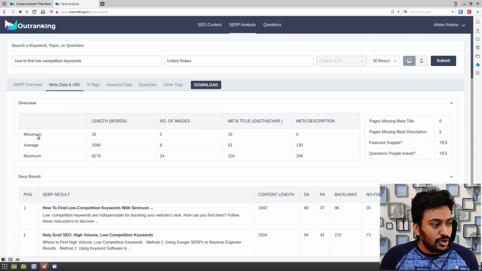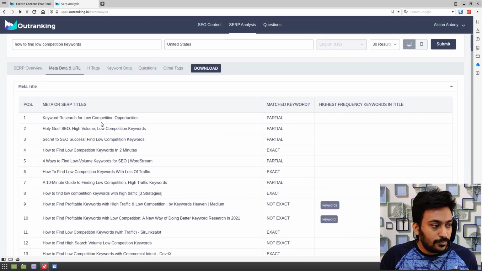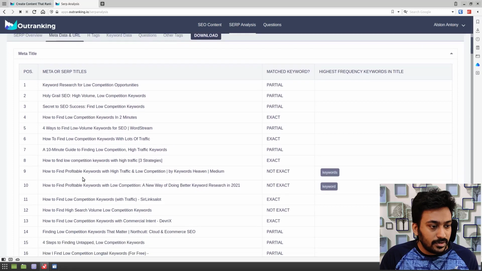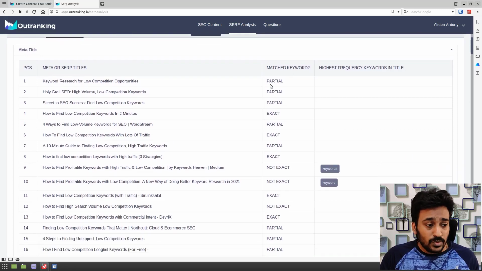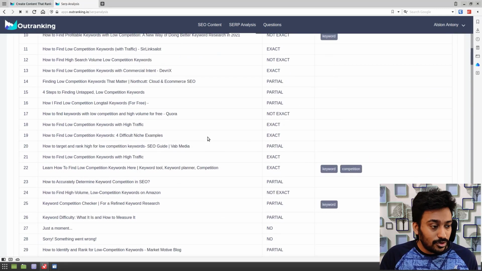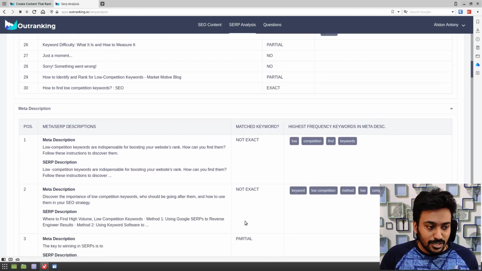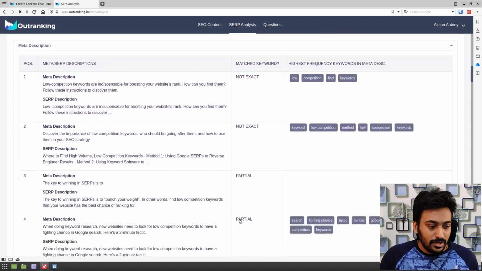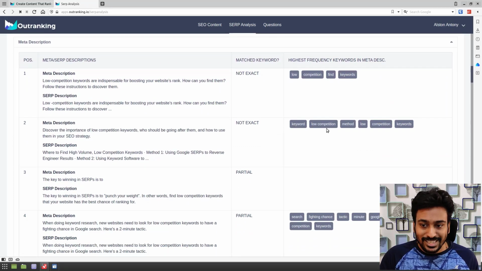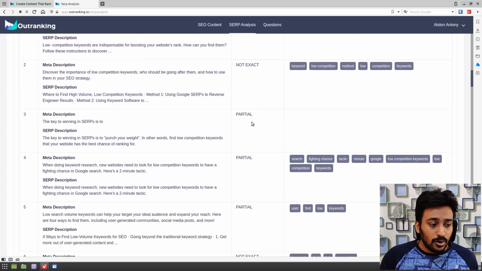For example, if I go into metadata and URL, it should show all the results regarding metadata and URL. It shows all the meta titles. It shows whether the exact keyword is matched or just partial, and what the highly frequent keywords are. You can just scroll and see. Meta description is the same thing: it shows the highly used frequency keywords, and also partial or exact keywords.